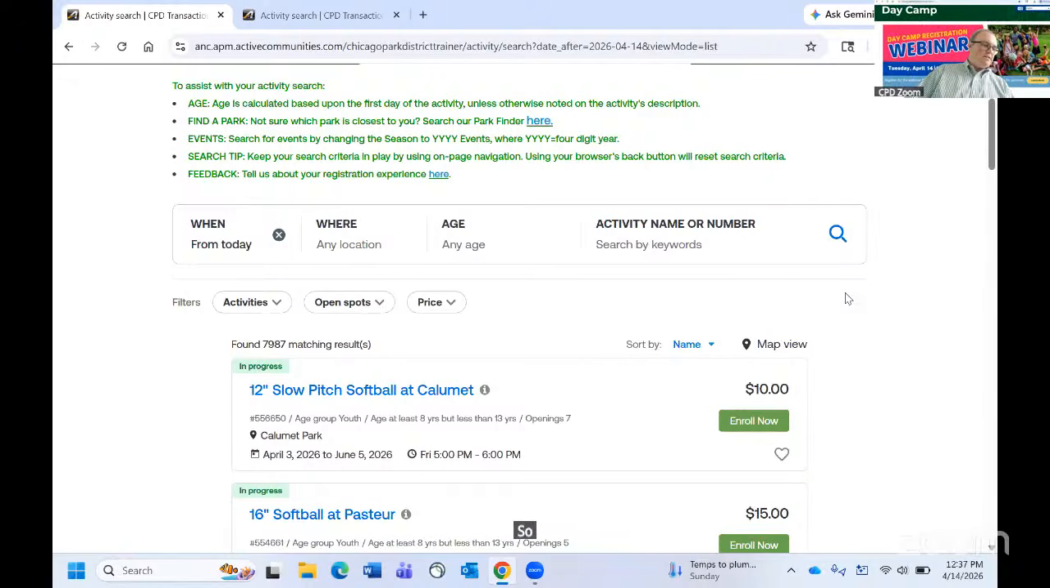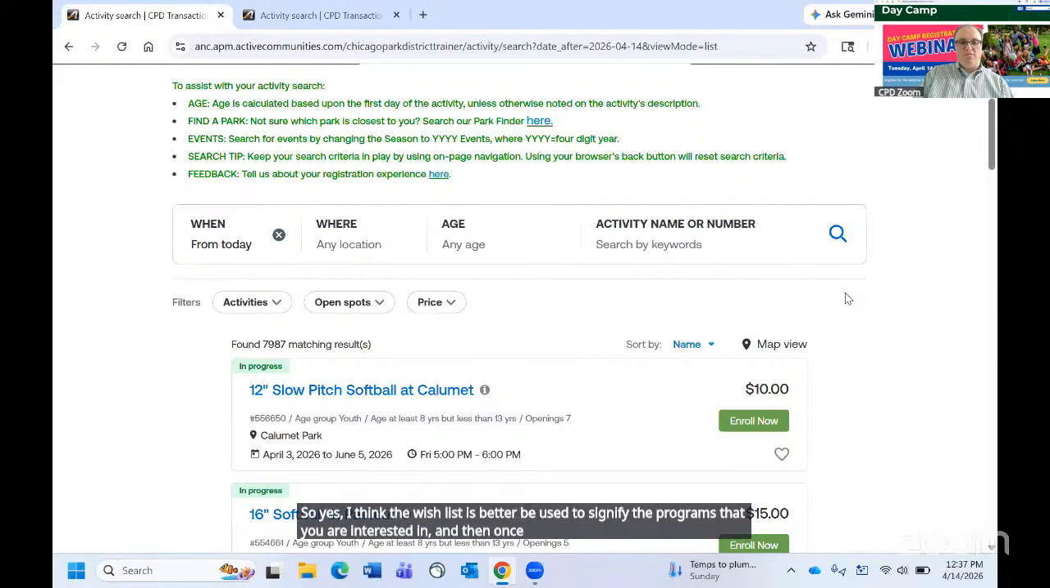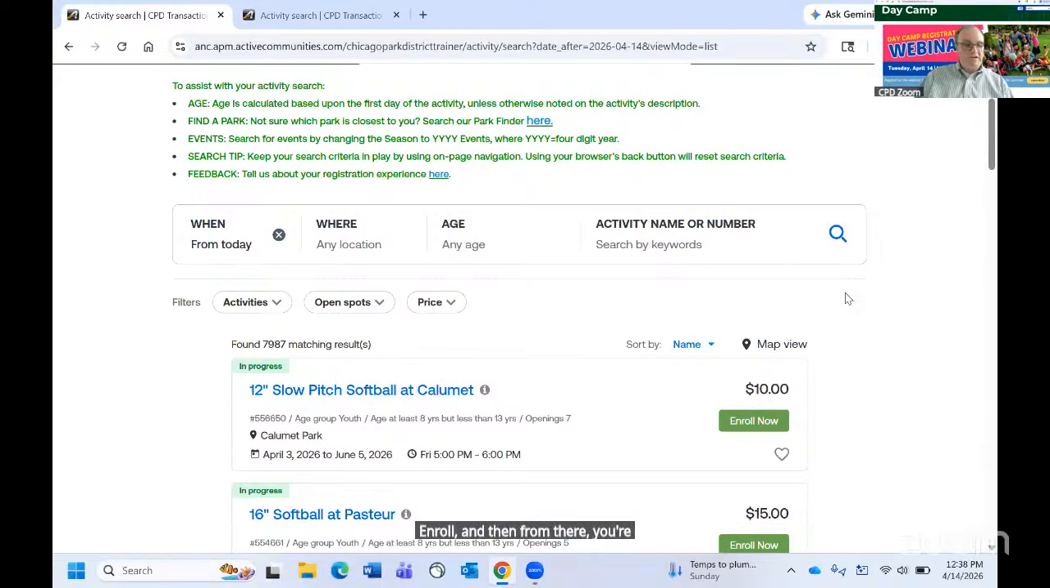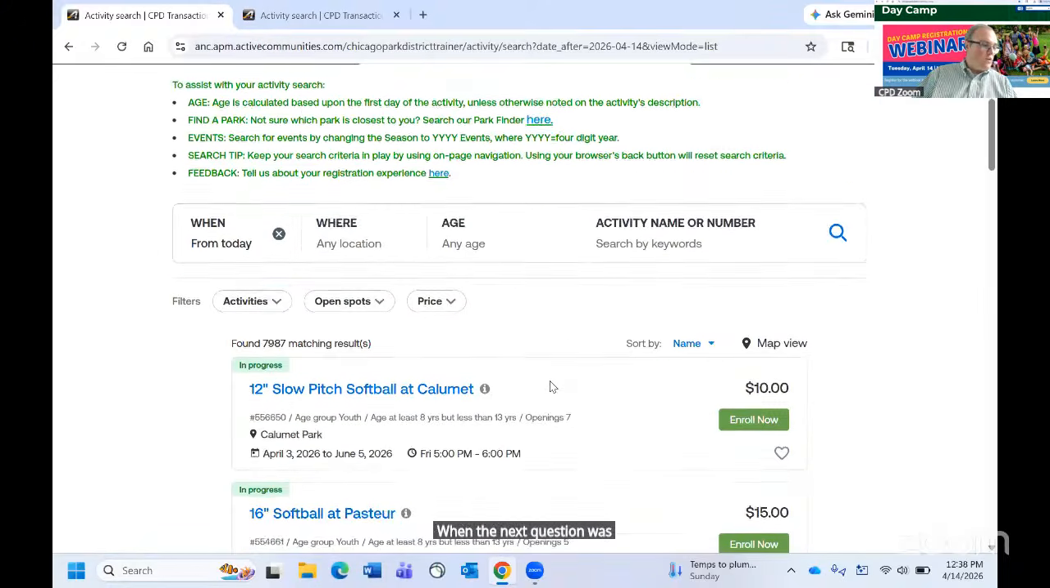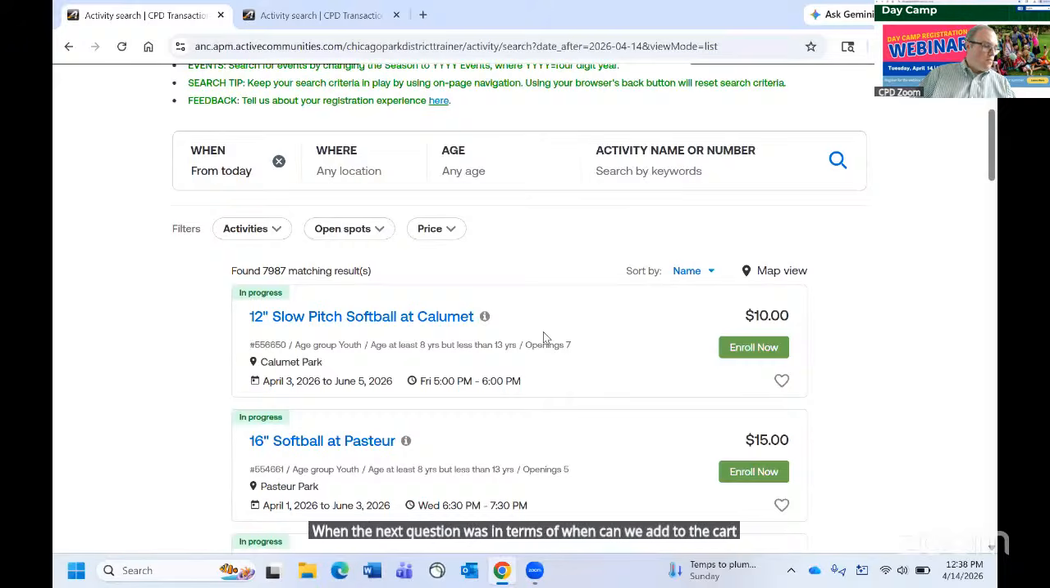So, yes, I think the wish list is better used to signify the programs that you are interested in. And then once you are able to begin registering and it's available, that is when you would need to go to the program page and enroll. And then from there, you're able to enroll multiple participants. The next question was in terms of when can we add to the cart from the wish list?